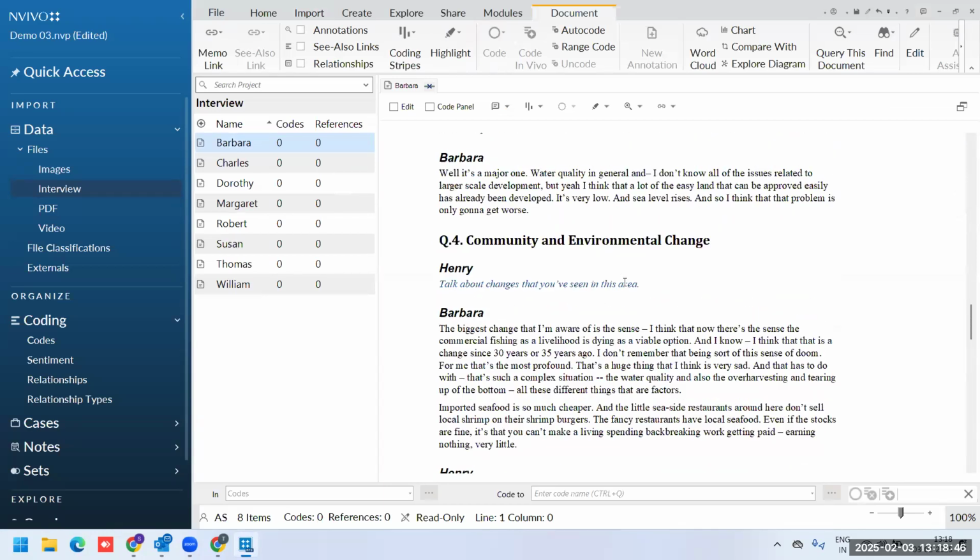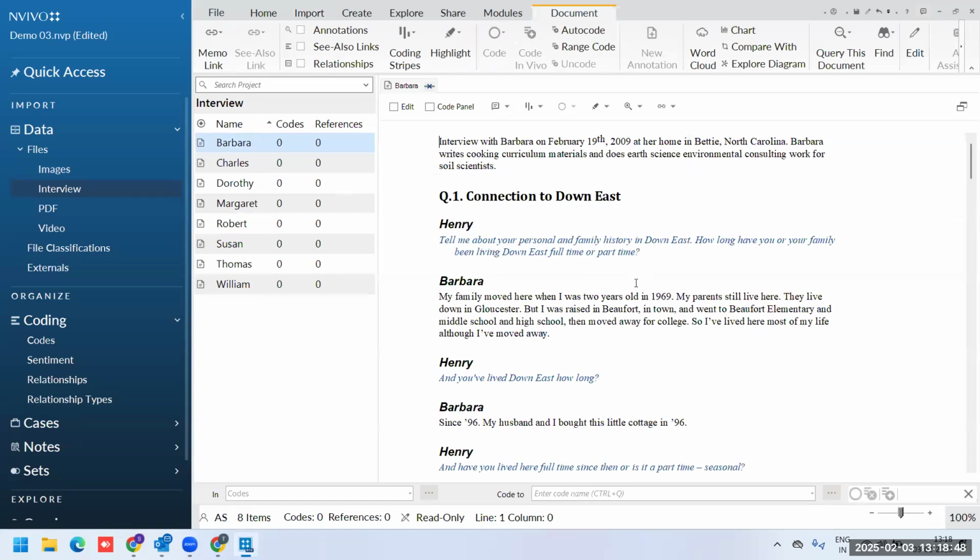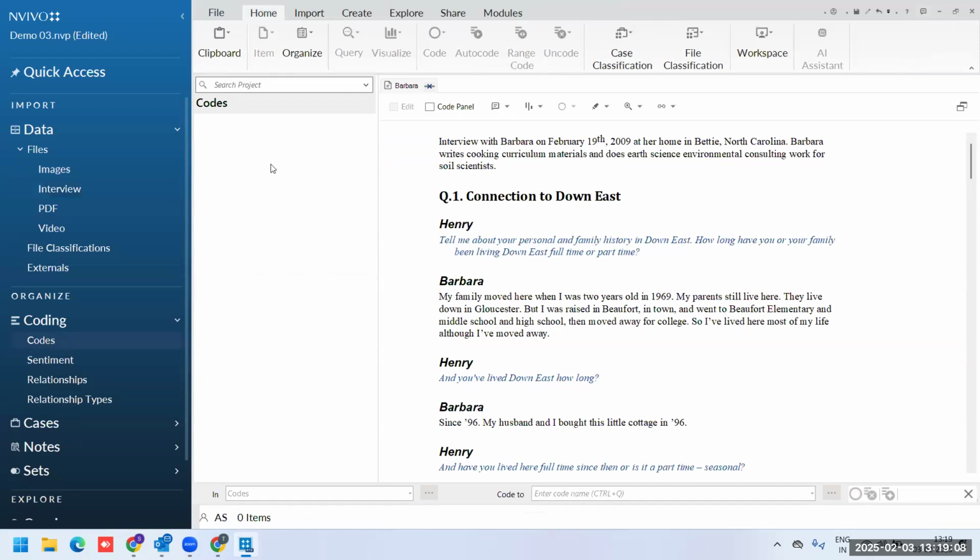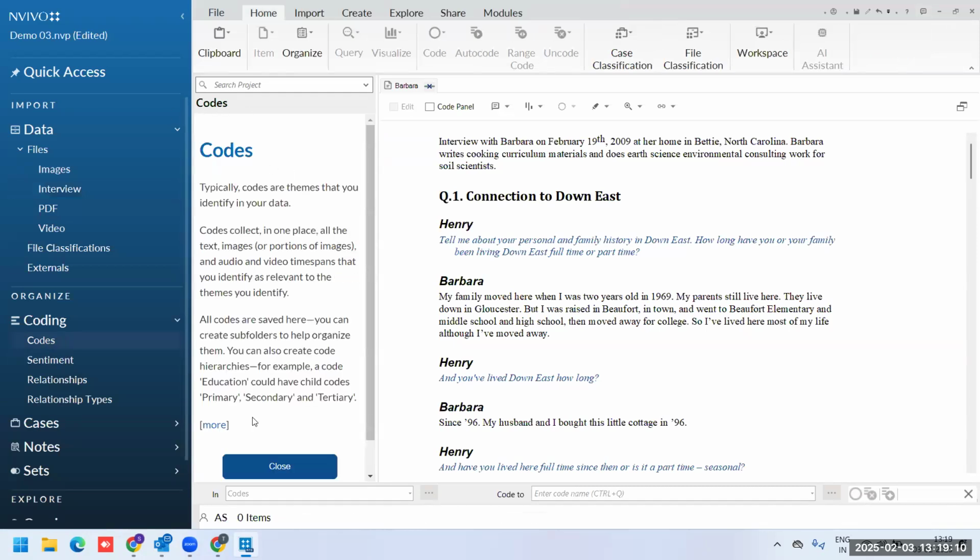Now, this interview is about fishing, and let's suppose I am concerned about what places the people have come from and what their opinion is about fishing in a particular place. So I want to make a code by the name of place, and I want to put a reference in that code. So first I click on codes. You can see codes over here.